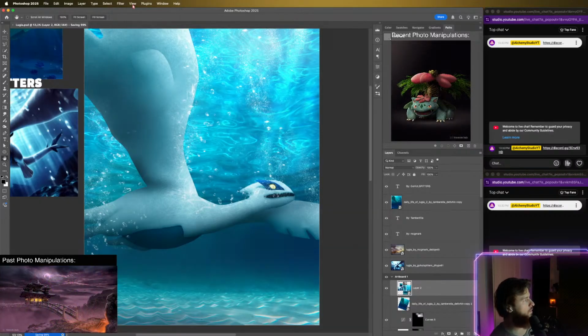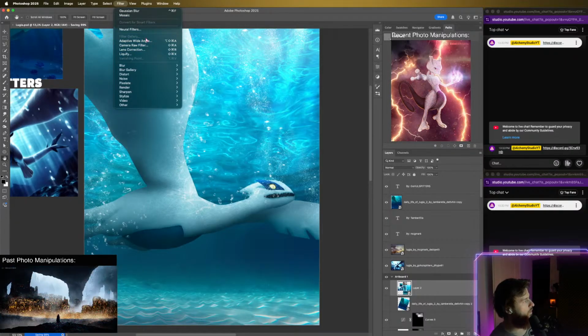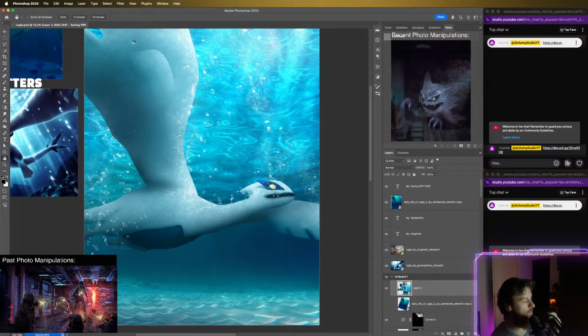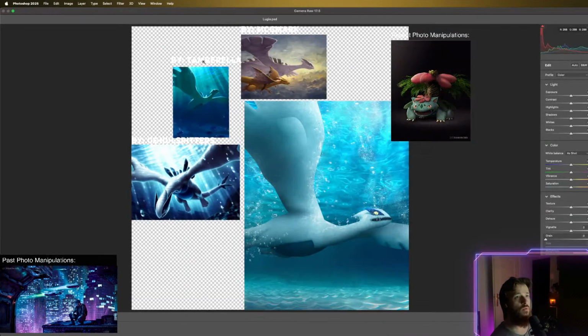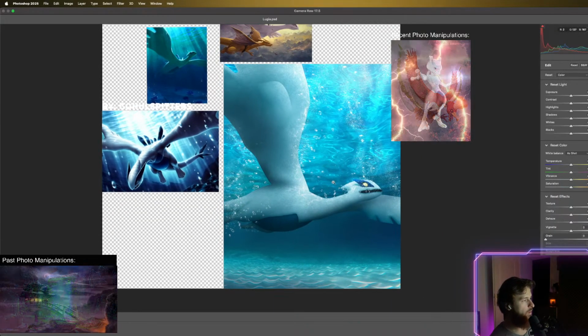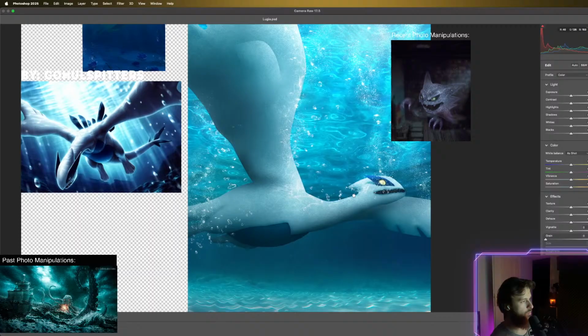Then let's see. Where's the camera raw filter? Okay, oh, it's here. Man, it's too late here. I'm very tired. So I just want to see how this could look.